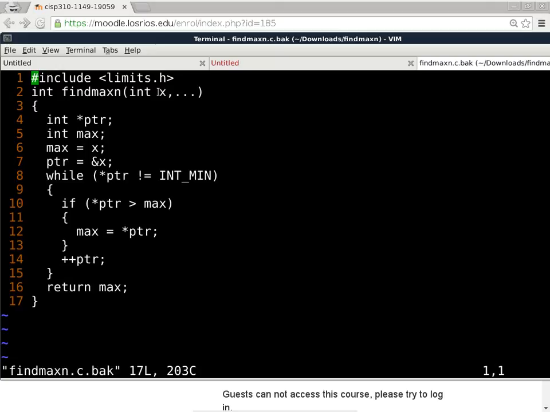Okay, lines 4 and 5 are basically just declarations of local variables. One is a pointer, one is keeping track of the maximum. Line 6 is just the initialization of maximum, because I'm guaranteed to have at least 1 number. So I can always say, let's assume that is the maximum. If I find anything bigger than that, then we'll update maximum.